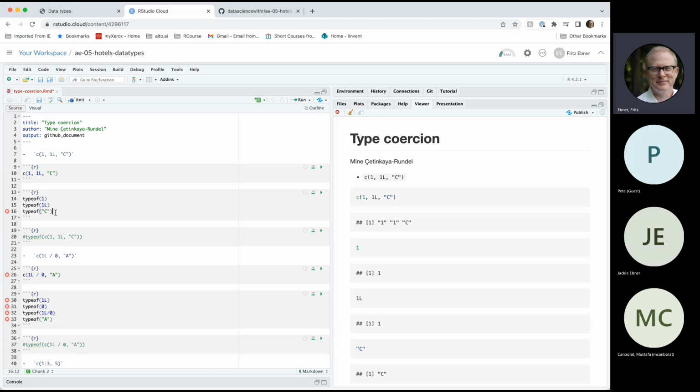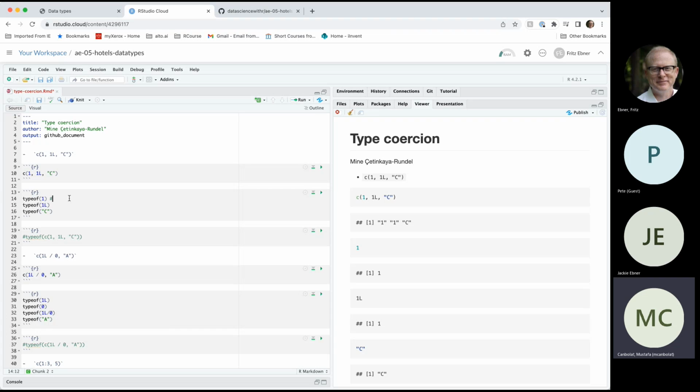On lines 14, 15, and 16? Oh, yeah, no, look at the source. Is it too small to see? I can make it smaller or bigger. So 14, 15, and 16. Yep. So let's just guess what these are. Is it double?